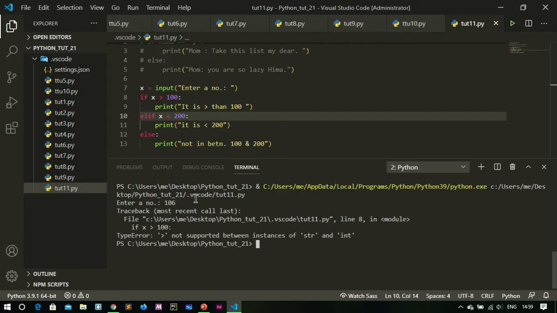It is giving me an error. Why? Type error: greater than not supported between instances of str and int. Okay guys, I have just told you that input returns a string variable. For that reason it is giving me this error. So we have to typecast this input into an integer type.